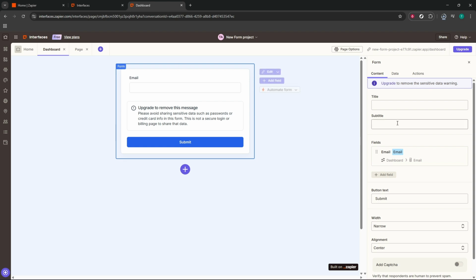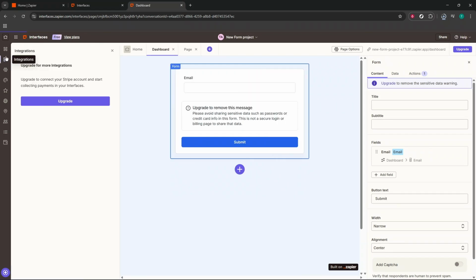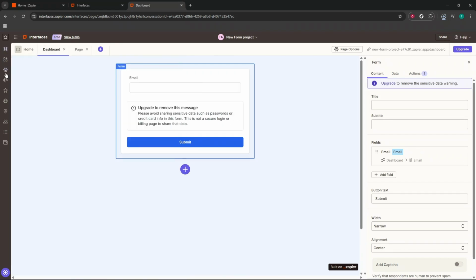If you already have a table, link it here. If not, you can create one directly as you configure the form, so your data lands in the right place. Use a list or table component to display data from your Zapier tables.